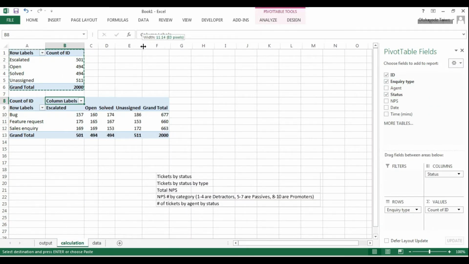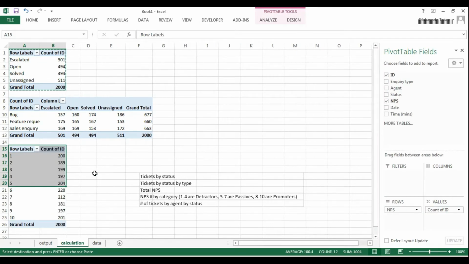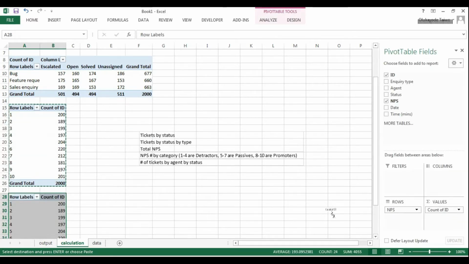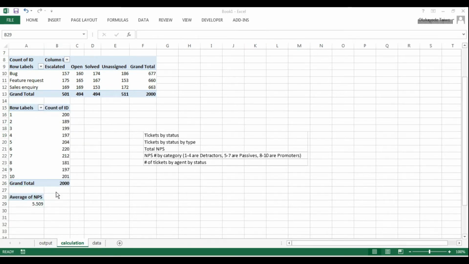So you can see the first one was tickets by status, the second one tickets by status by type, and on and on and on, and it goes like that. And I'm making those updates to the rows and columns just to match the information I'm going to need per that picture I have created there.